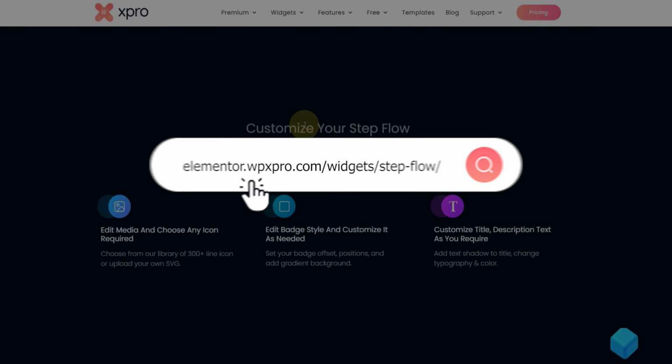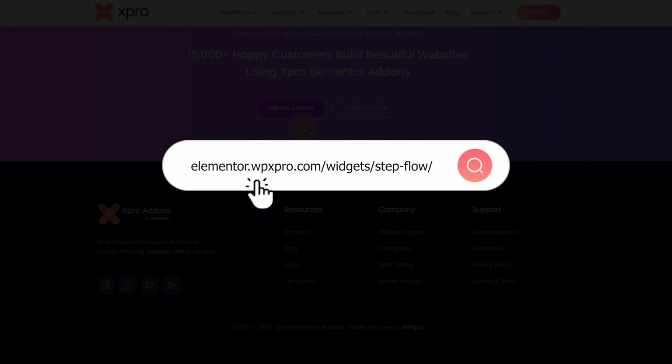Now let's move on to the most interesting part of this video, where I will show you how to create step flows on your website, or how to use the step flow widget on your website. So before we start, please make sure to install the free XPRO Elementor Addons plugin to access the step flow widget. You will find the link in the description below.